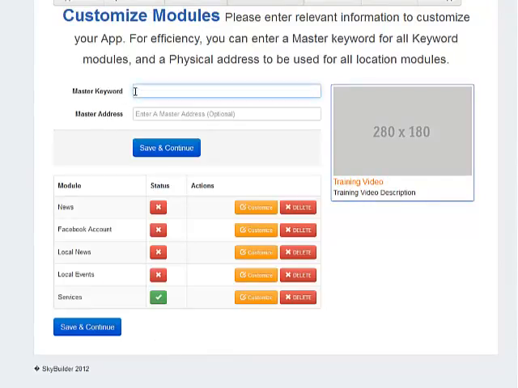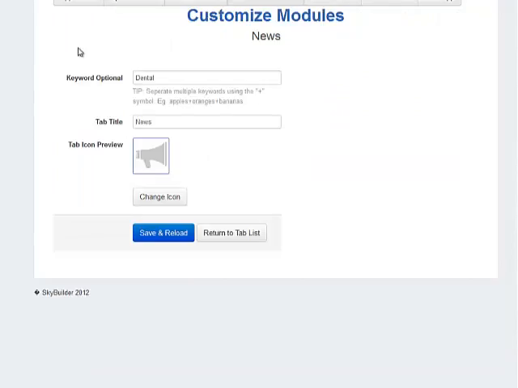We're going to enter our master keyword, which is dentist, or dental. Let's call it dental. Save and continue. So the app is going to pull content from the internet to supply relevant content to the user of the app. And let's go ahead and start customizing this.